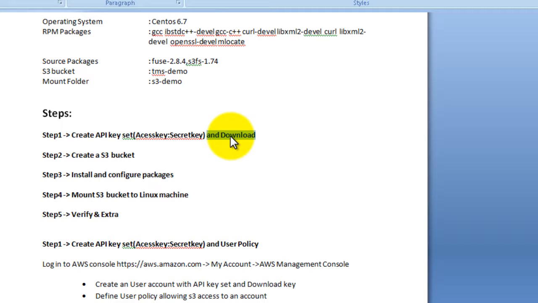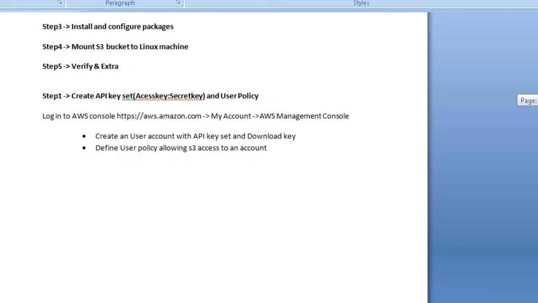Then create an S3 bucket, creating this bucket with your AWS account, and install and configure the dependency package on your Linux machine, and then start mounting the S3 bucket to the Linux machine. Finally, verify everything is perfect, by writing files into it and deleting files from it. All this you can verify to cross-check the mount is working correctly.